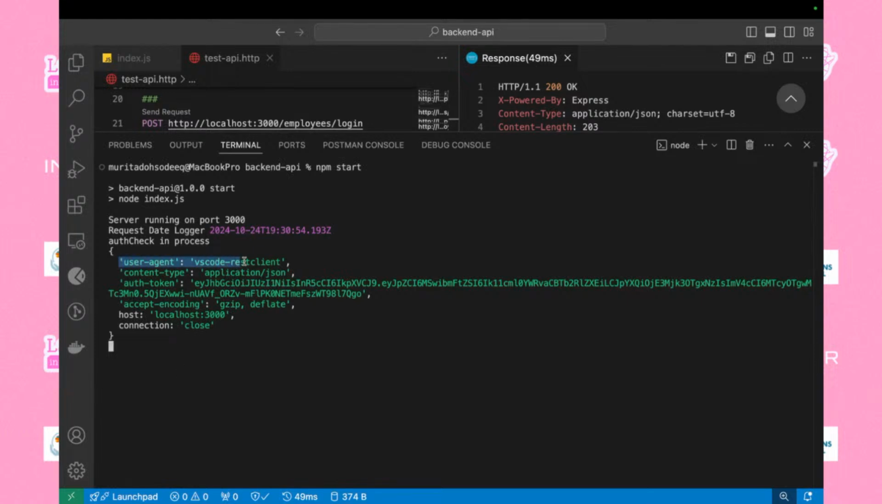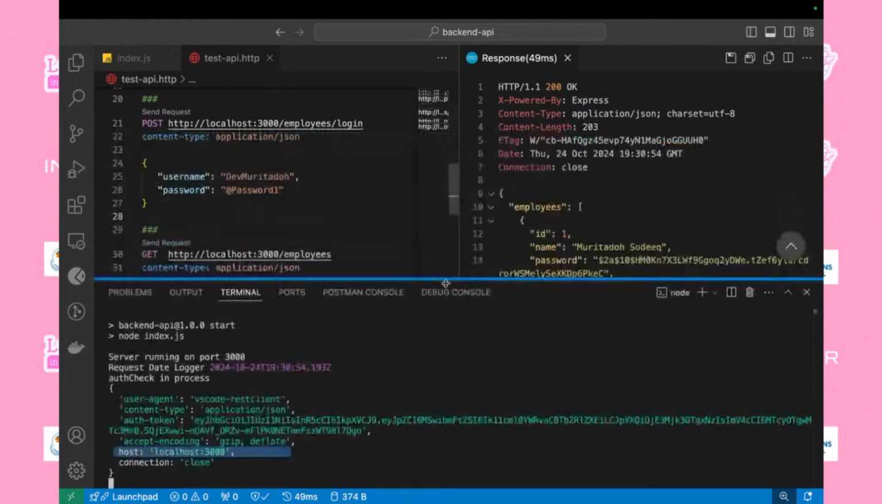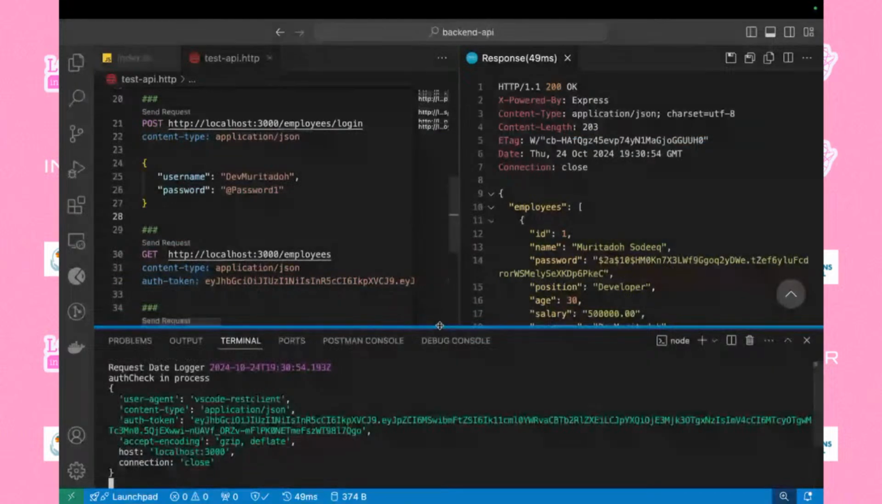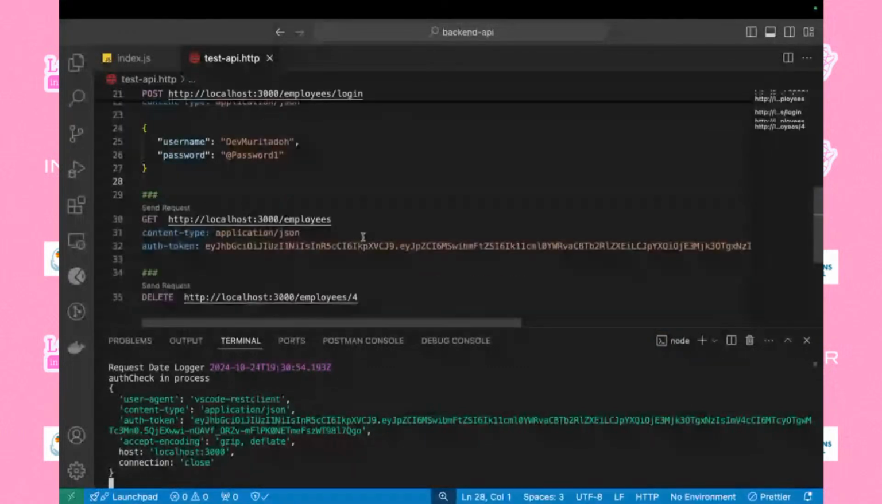We receive the user agent, which is the default one, content type, the token I'm sending. Can we all see that? The accept encoding, all the things supported, the host, the connection type. When you're running this on a specific web server, the header might have much more than this. But just understand the concept and understand what you are doing. So we need to extract this auth token from the header.